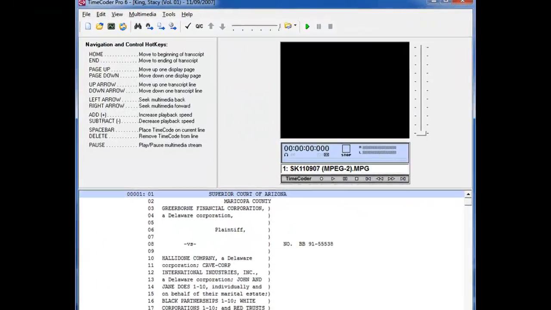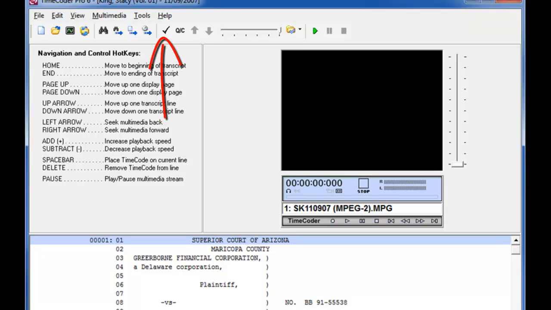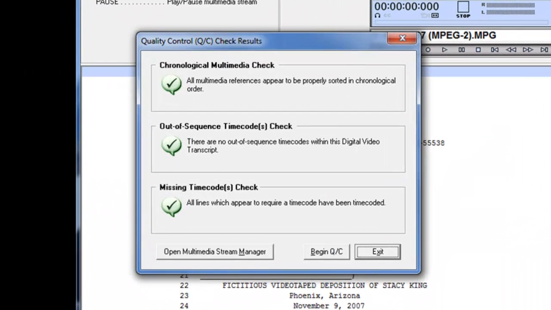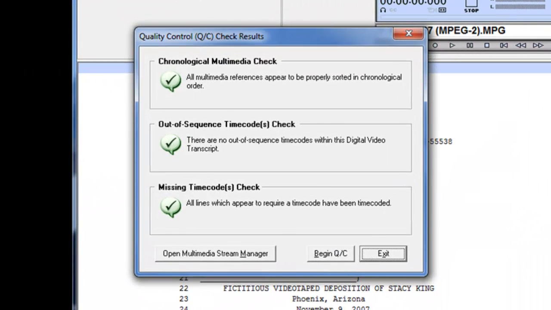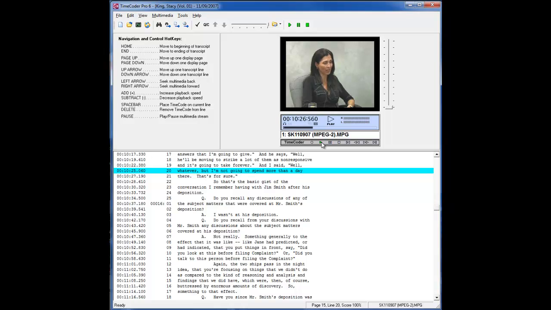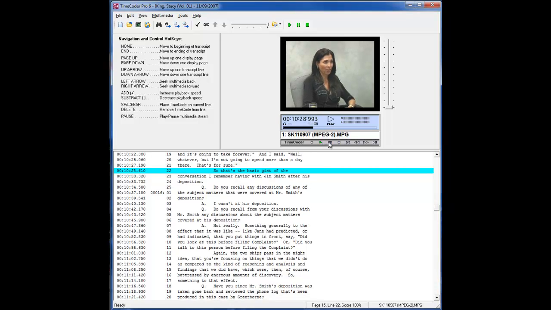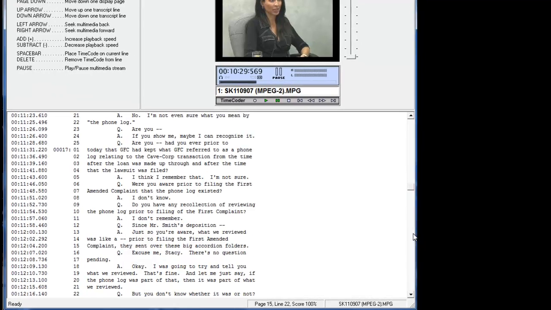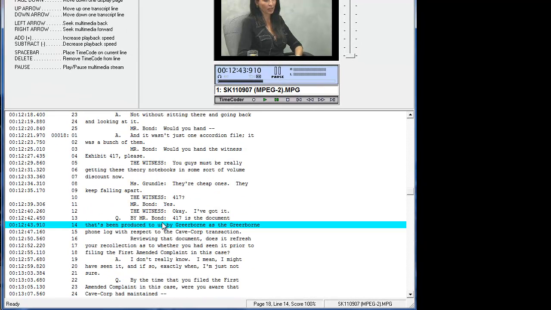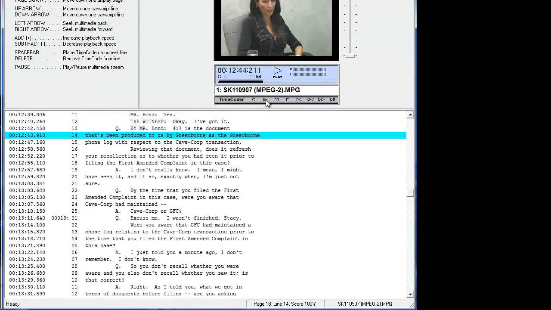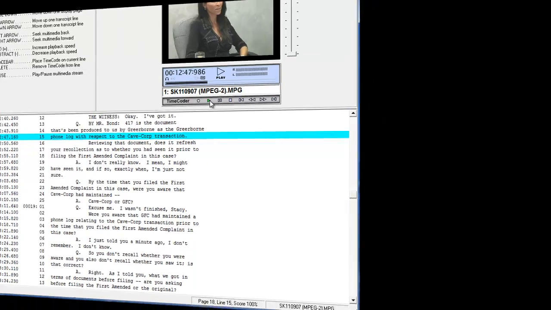Before you begin QC, click on the check mark button to perform the initial quality control checks. If all of the initial checks pass, you will see the following on the screen. Even if you get this screen, it is recommended that you spot check the accuracy of the timecodes by randomly double-clicking on testimony and watching the highlight bar during replay. The highlight bar should match the audio that is playing and move in sequence with the playback.